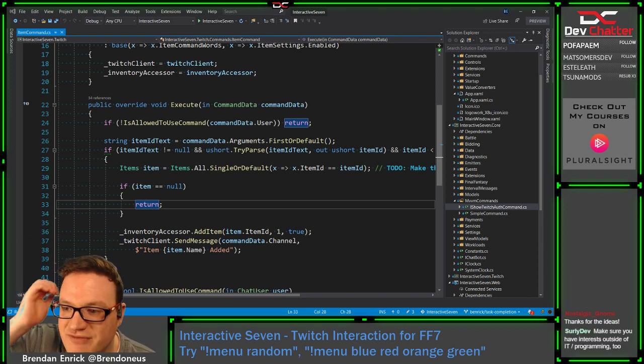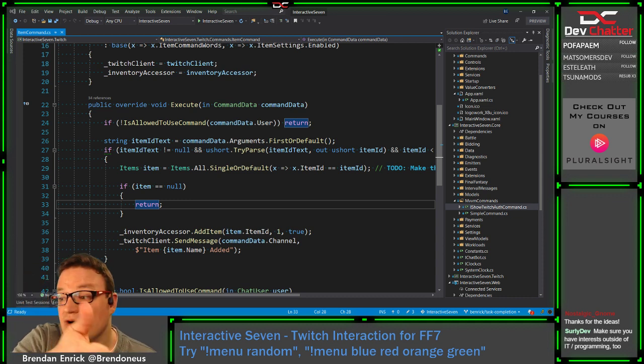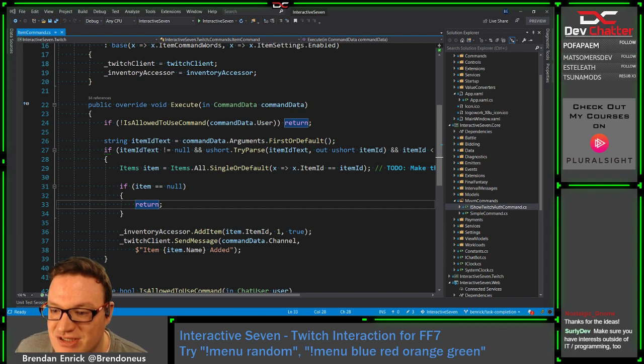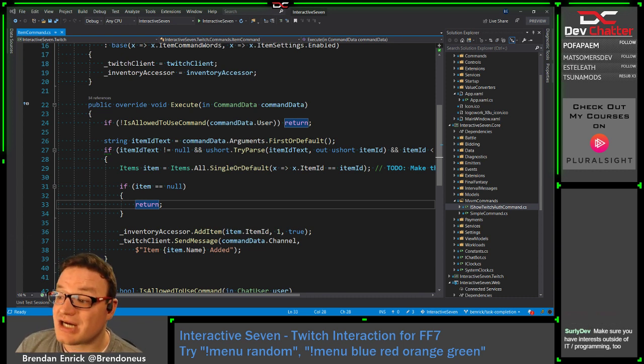Let's see, for different checkout, yeah. And you're welcome for the ideas. Make sure you have interest outside of IT and programming too. Yes, Surly Dev is correct. And those can also be nerdy pursuits, so don't feel like you suddenly have to become a jock if you're not.